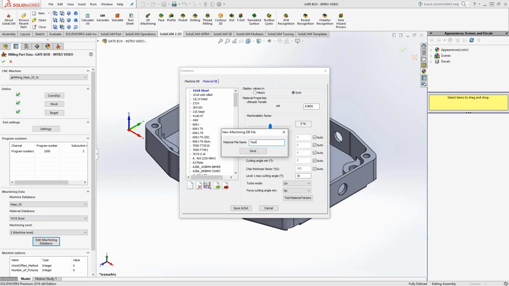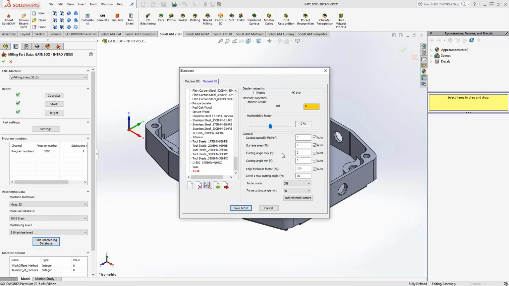In the material database, it's a similar process. We'll give it a name. The highlighted area, again, is the only information we need to provide, in inch units. In this case, the ultimate tensile strength of the material in PSI. Again, you can get that from your material supplier, or from the internet.